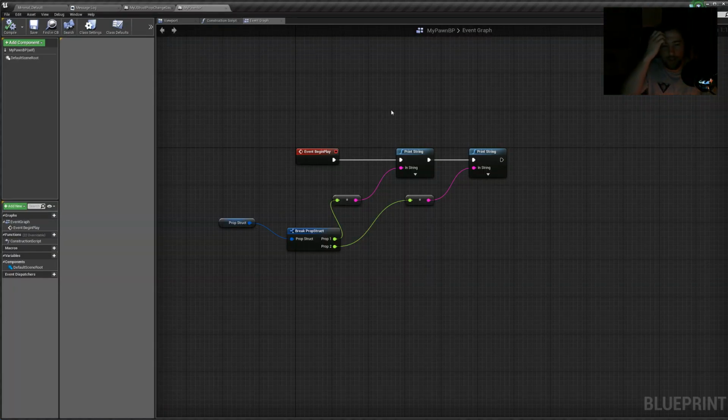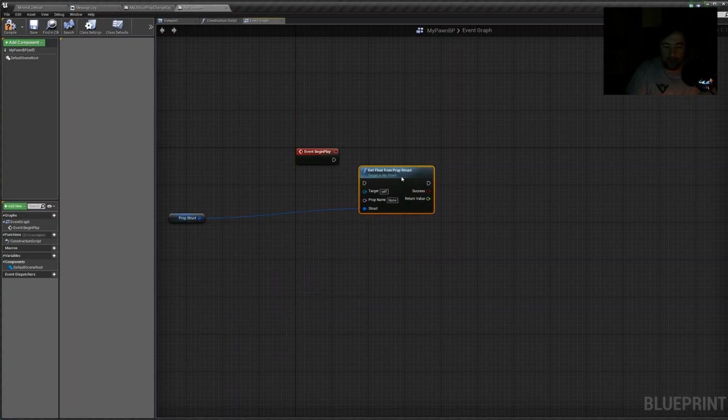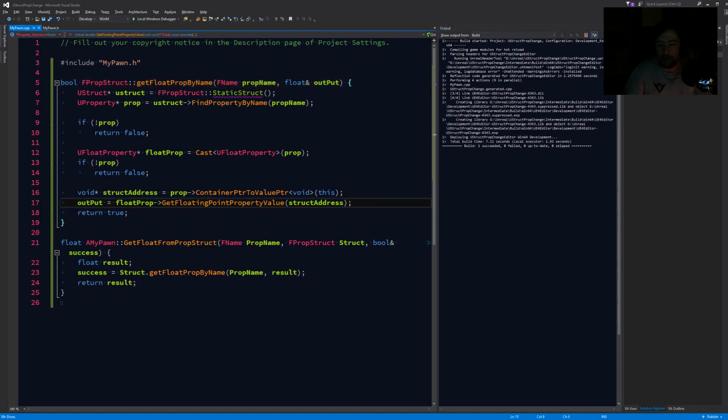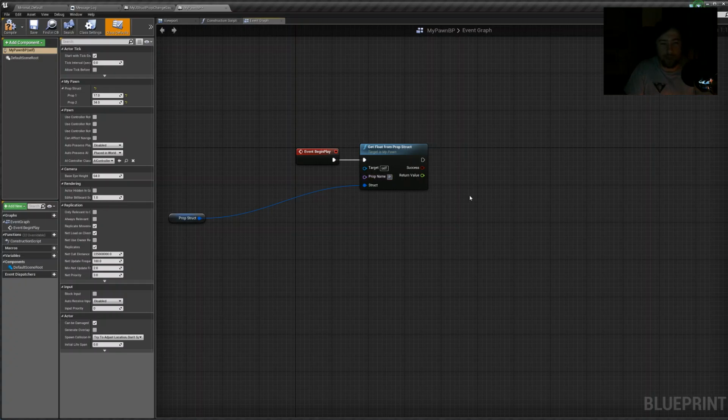So now let's play a game where we cannot actually use print string. We have to do something else. We cannot do this guy, but what we can do now is get float from prop struct. And our prop is called prop1. Remember, in the editor you will see spaces like prop space 1 or white space 1. Keep in mind there is no space. It's prop1, prop2, no white space. So here when you give prop names you have to do prop1.